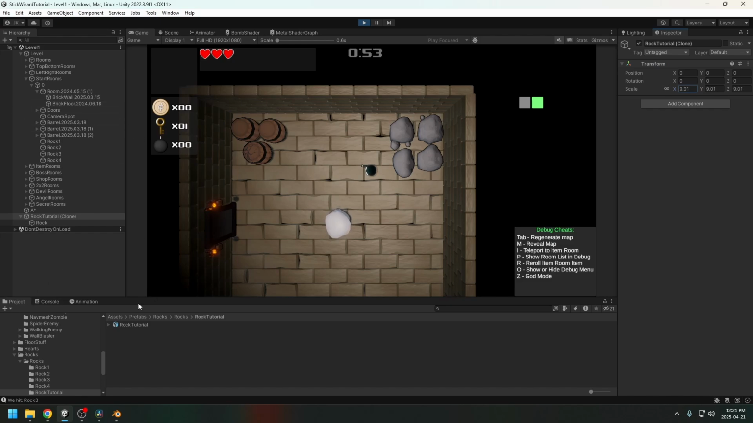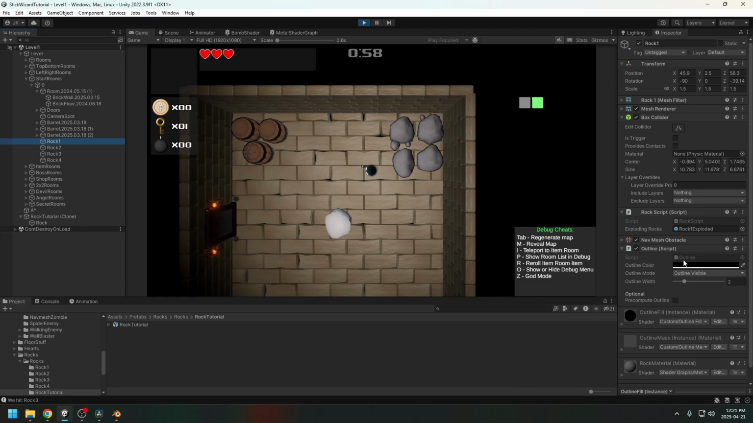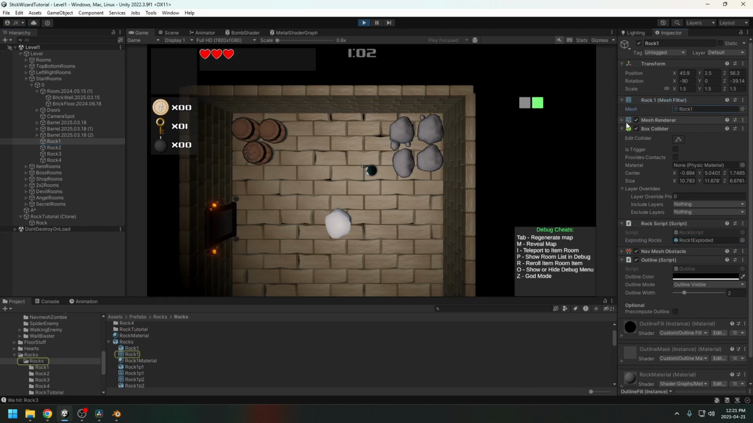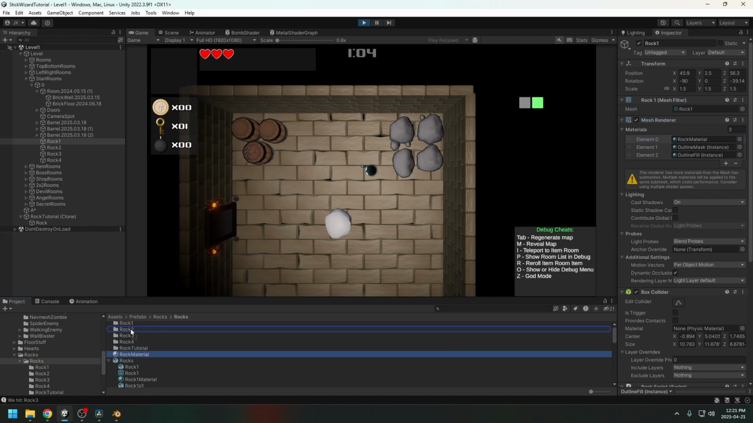So this is exactly how I made the other ones. And then we'll take the rock material, which is our cartoon shader that I showed you at the beginning. And let me just find it. Hang on. And we'll drag that onto the rock.